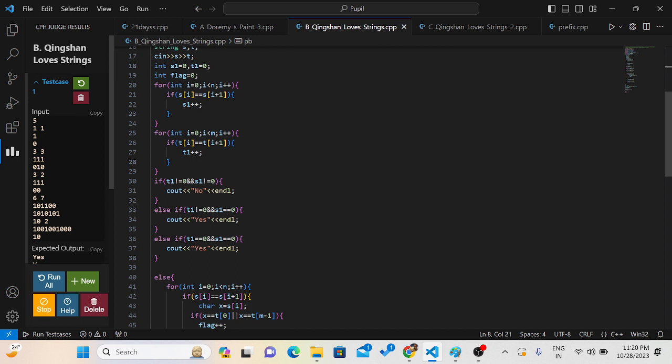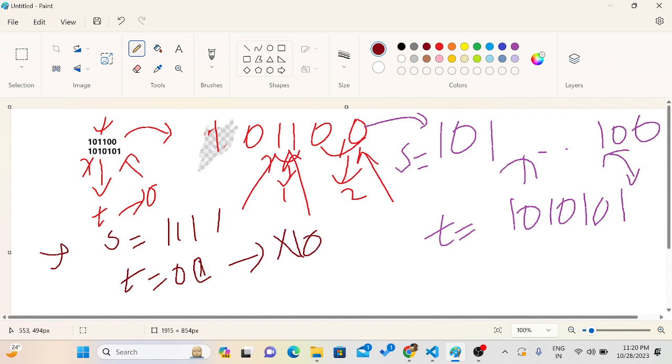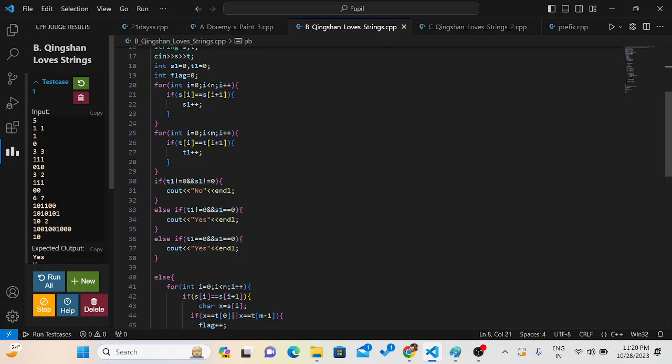Now we can see, if we have an example like this, if S is equal to 1, 1, 1 and T is equal to 0, 0, we can simply output no, because T itself is not unique. T itself doesn't have adjacent elements as unique, so we can simply print no. So that's what I have in this test case, that T1 will be equal to 0 in that 0, 0 test case.